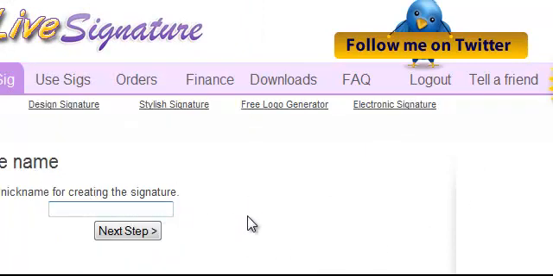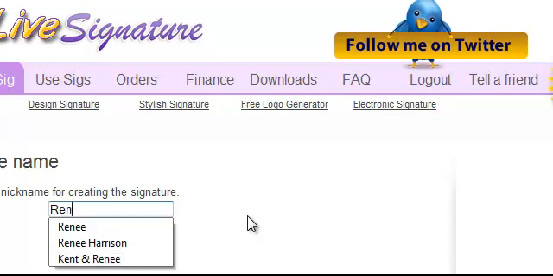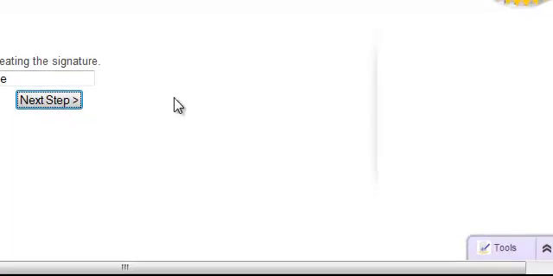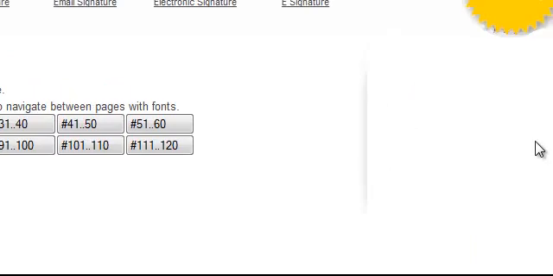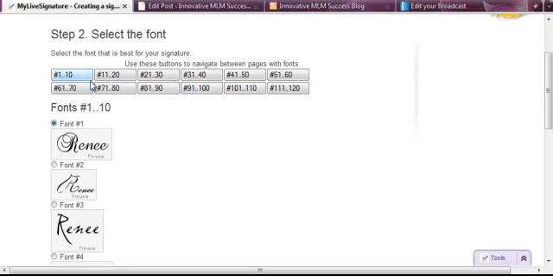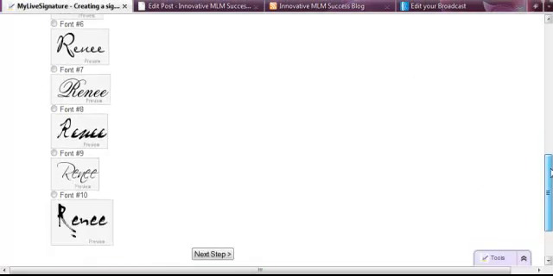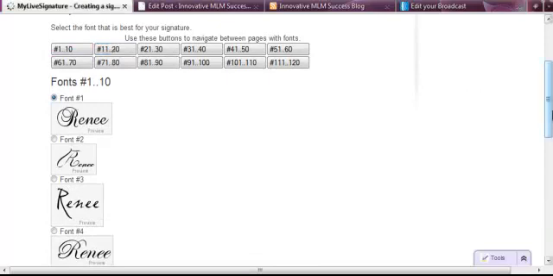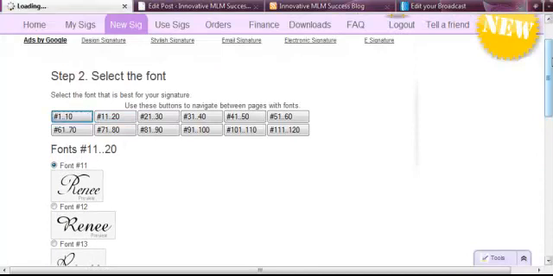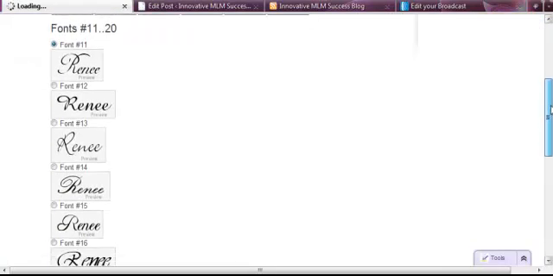So go ahead and enter your name. I'm going to go with just my first name. Okay, there's up to 120 different fonts that you can use. They'll give you 1 through 10, so you get 10 examples on each page. There's just a ton of them. This is the fun part here. Just pick whichever one you like. I'm going to go ahead and do number 13 there.